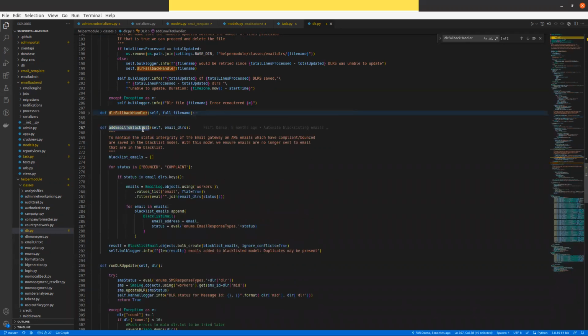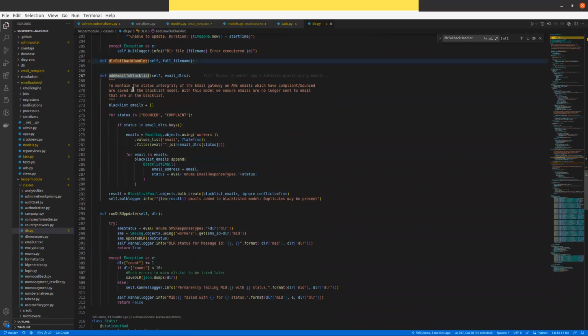Then the final one is adding the email to blacklist. I think Eric asked a question about this, and over here I can shed some light on it, Eric. Great. So there are some statuses where if we receive them, we automatically add the email to the blacklist. And these are the statuses: bounced and complaint.